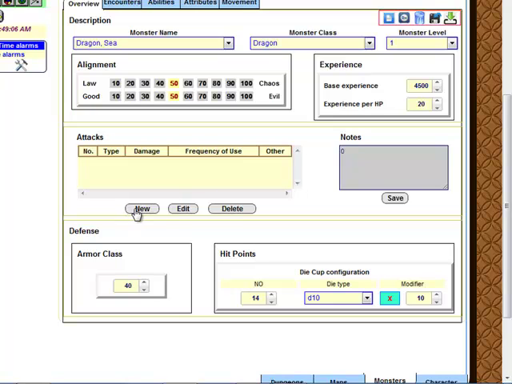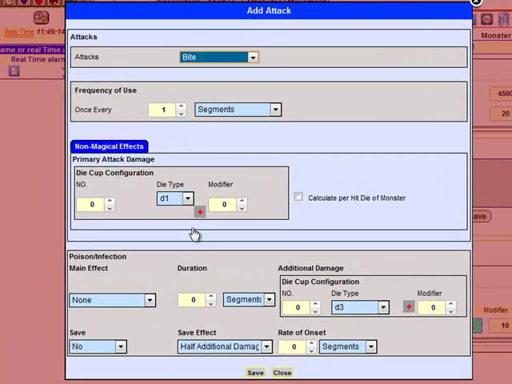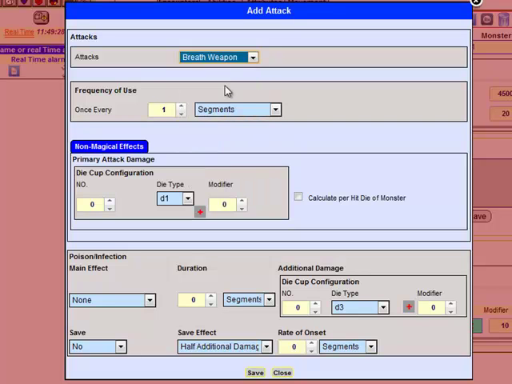In order to create his first attack, which will be a breath weapon, I'll click on New. And up comes the attacks dialog. As attacks are somewhat complicated, we've broken the data up into sections. First, you declare what type of attack the attack is. And here we see that there's a list of different types of attack types that are specified under Monster Setup, and I'm going to choose Breath Weapon.